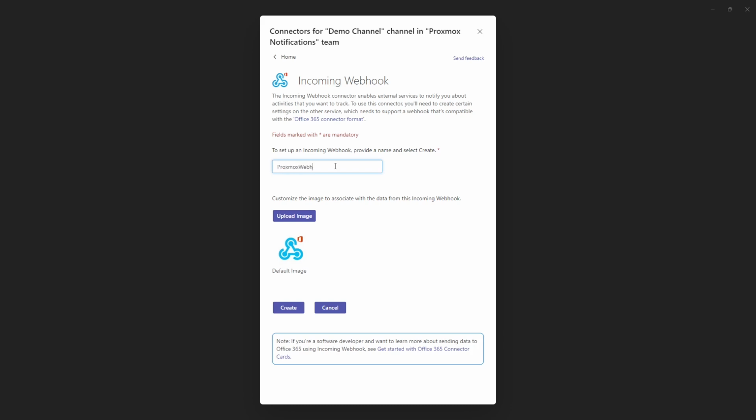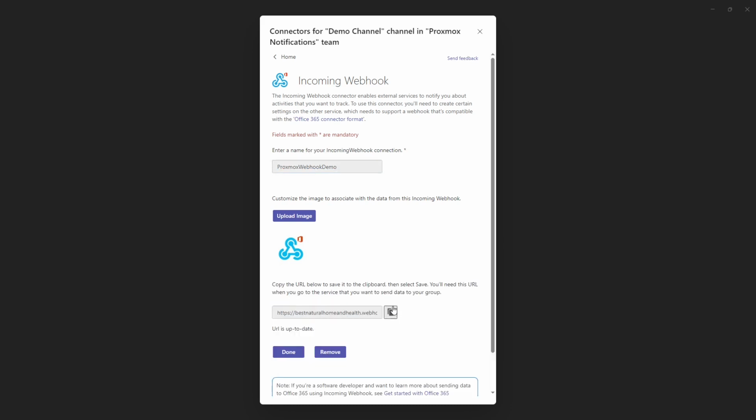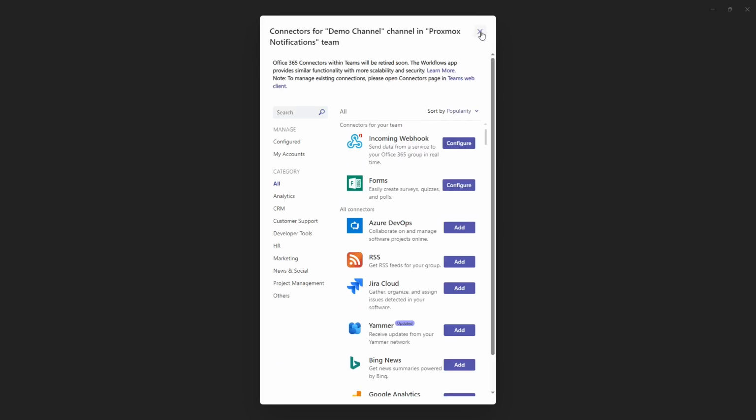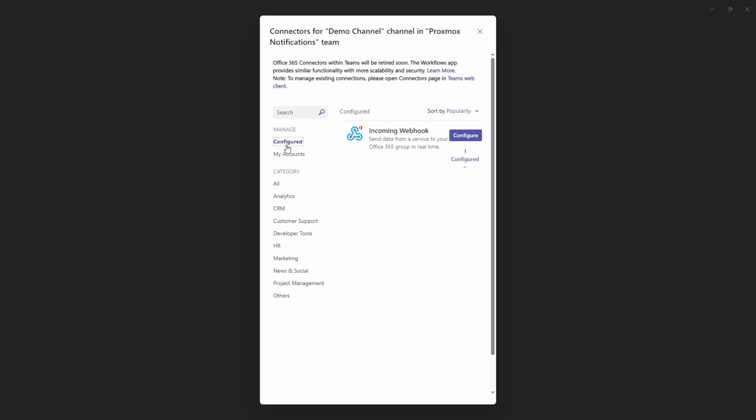Proxmox webhook demo, for example. You can create customized images and so on if you want. We're not going to bother, so we're just going to create that, and then copy the URL of that webhook to the clipboard, and then we can hit done. You need to, in fact, click on the X in the corner. I'll quickly go into configured so you can see that it's present there as well. So we'll close that down.